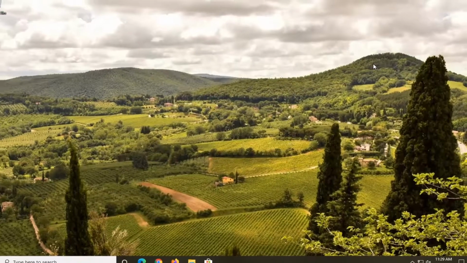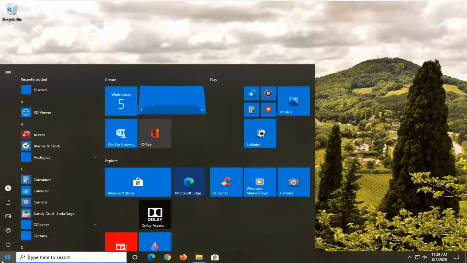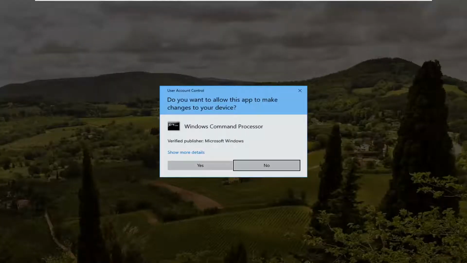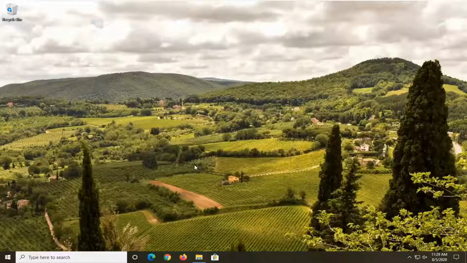So we're going to close out of there, open up the Start menu, and type in CMD. The best result should come back with Command Prompt. Right click on it and select Run as Administrator. If you receive a User Account Control prompt, select Yes.